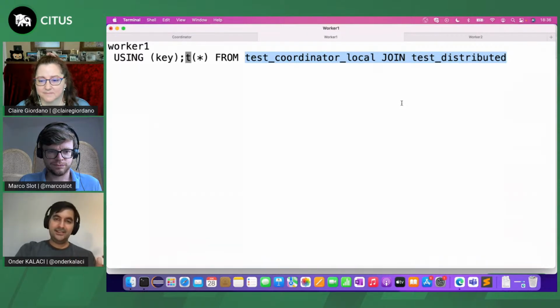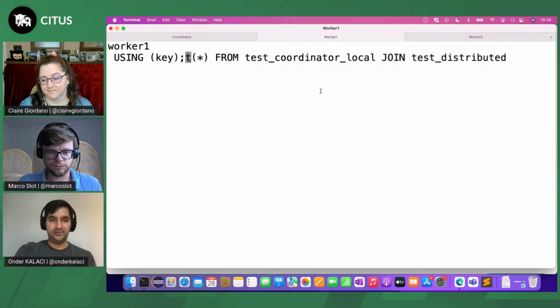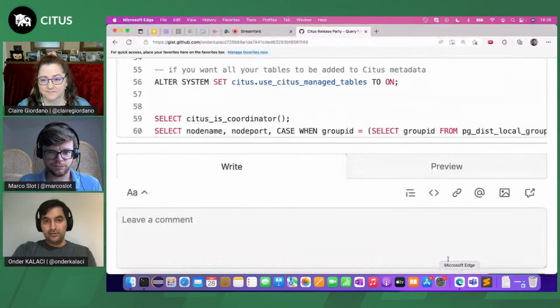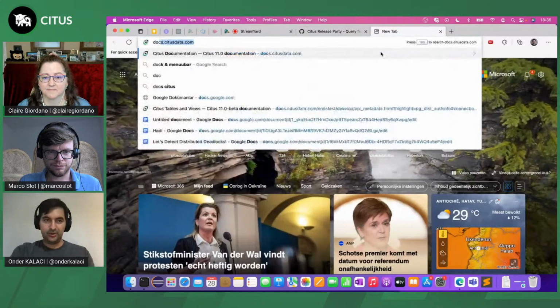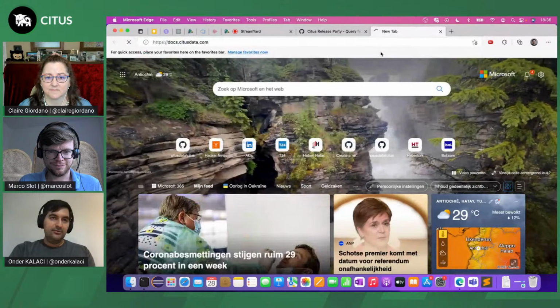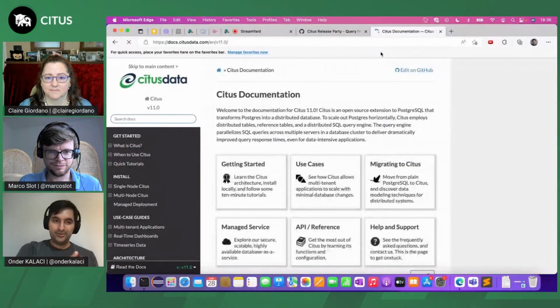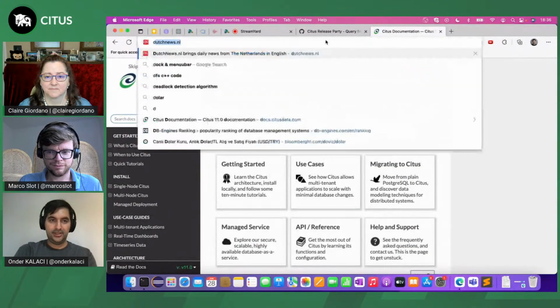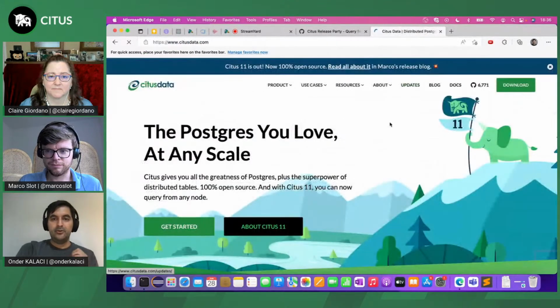But then the data is still held on the coordinator for this local table, but it can be accessed from the worker nodes. And then I also want to briefly show you the documentation. There are lots of things to consider when querying from any node.